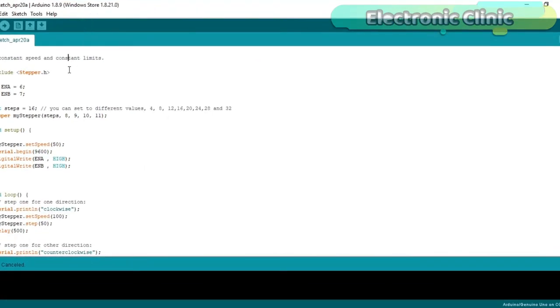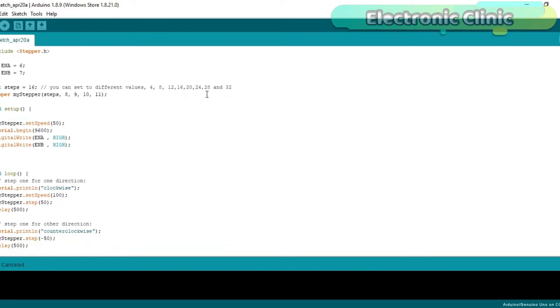The purpose of this program is to demonstrate how a bipolar stepper motor can be operated at a constant speed and with constant limits. First of all, I started by including the library for the stepper motor. Then I defined two pins for the enable pins of the L298N motor driver. Integer steps is equal to 16. You can set this to different values, like for example 4, 8, 12, 16, 20, 24, 28 and 32. Try these values one by one and see how the stepper motor behaves, and then select the value which works best for you.